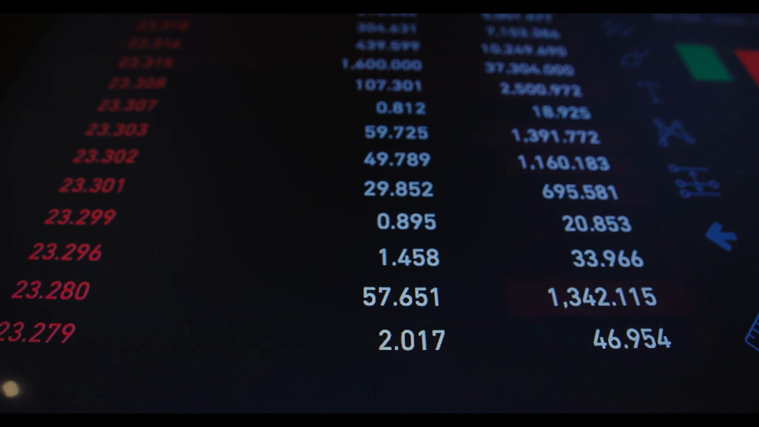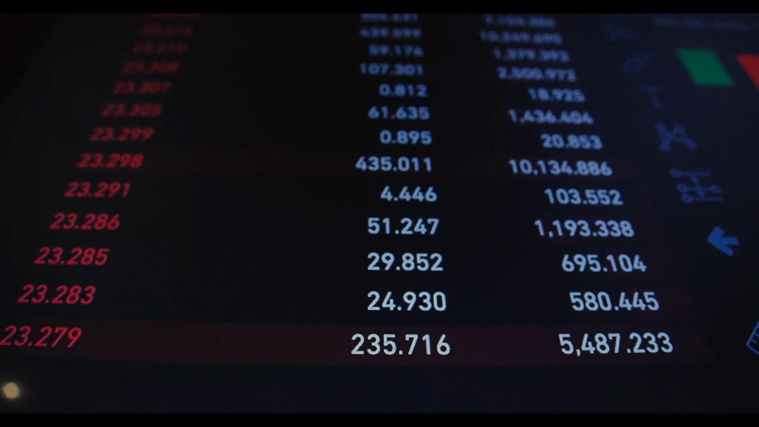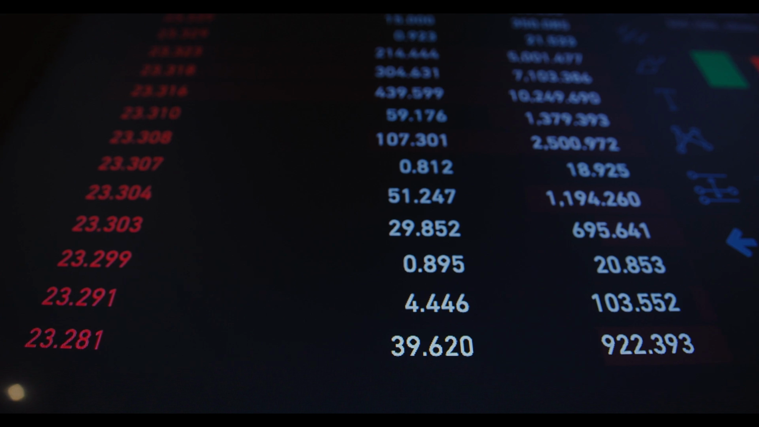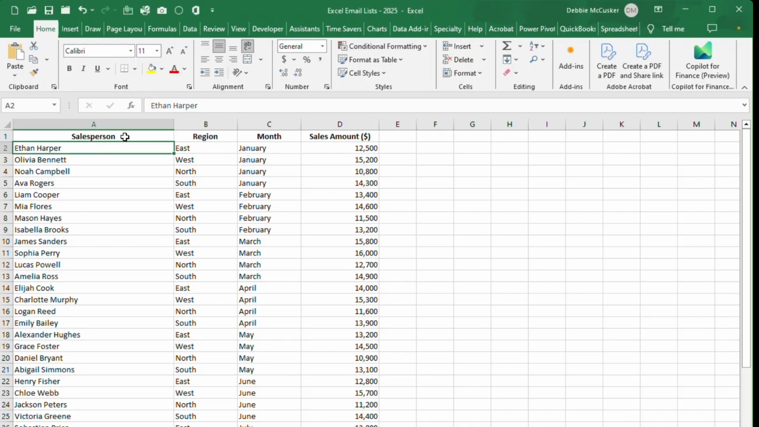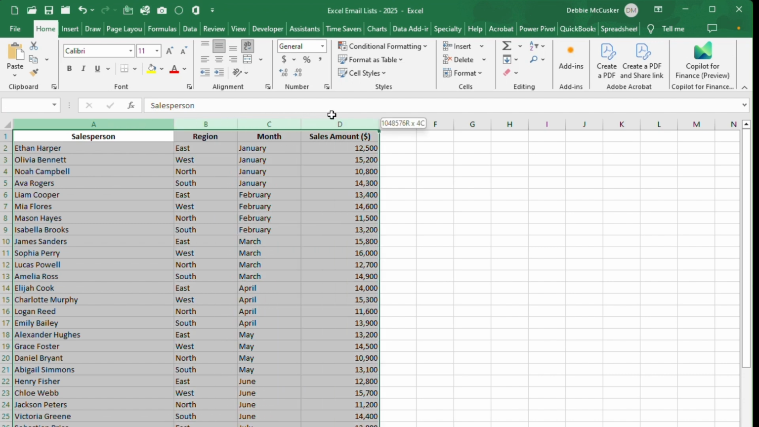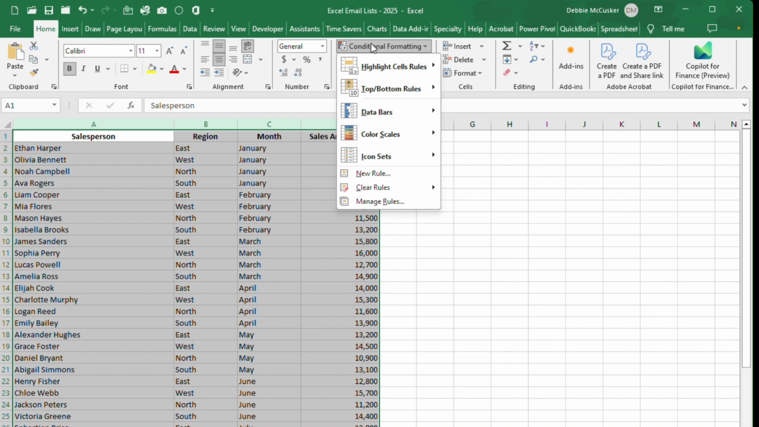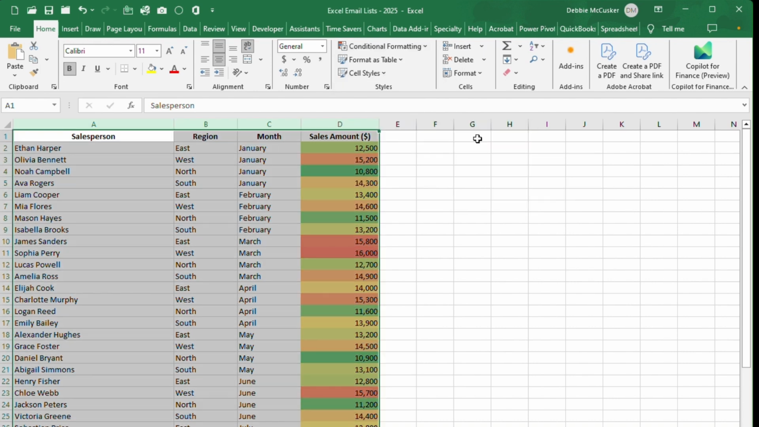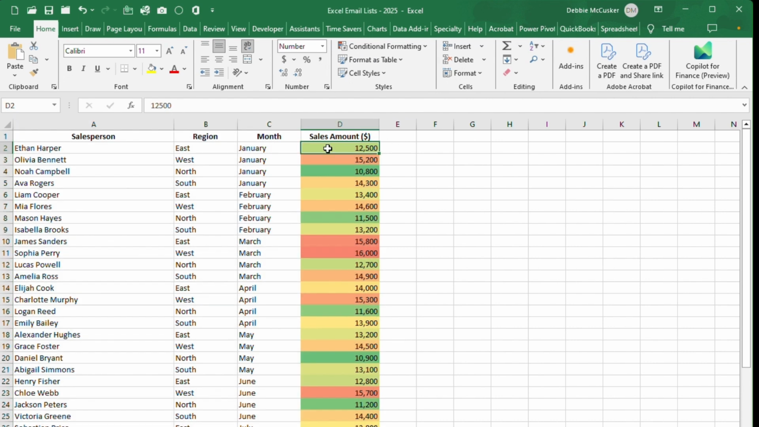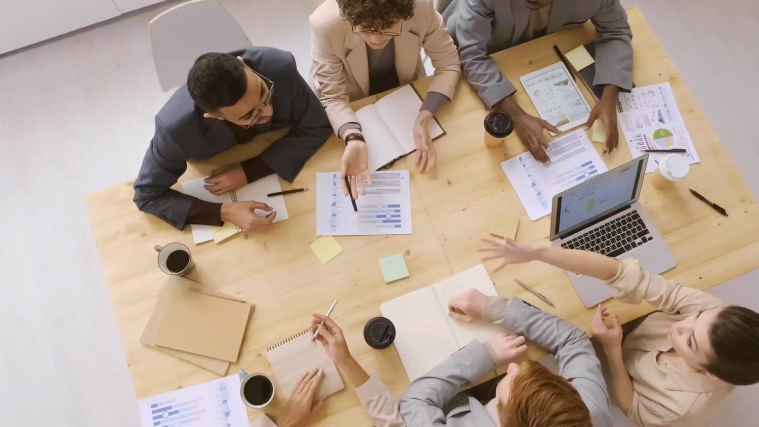Now, let's say you're analyzing monthly sales figures and want to quickly spot high-performing regions. A color scale is perfect for this. First, select your data range. Next, go to Conditional Formatting, Color Scales. Choose a preset like the green, yellow, red scale. Red represents the highest values, green the lowest, and yellow is in between. It's a great way to visually compare performance at a glance.